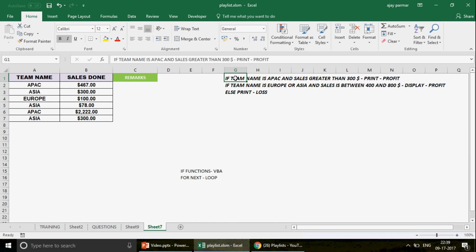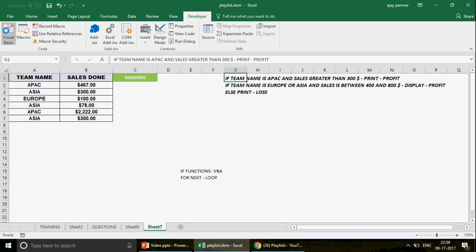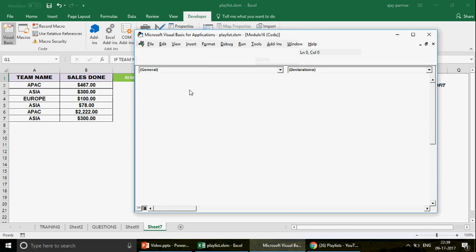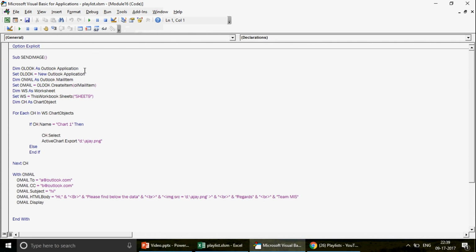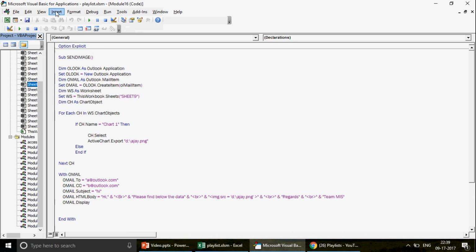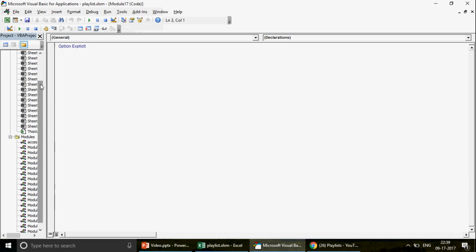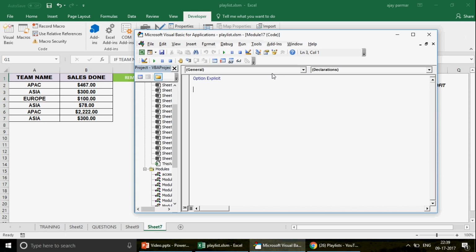It's APAC and it's sales greater than 300, so that means you have 2 conditions, and both the conditions have to be met. Then what do we do? We simply go and use the if and. So I just go and insert the module here. Okay, this is a new module, and let's start the code here. So let's say I just give this the name if and loops.